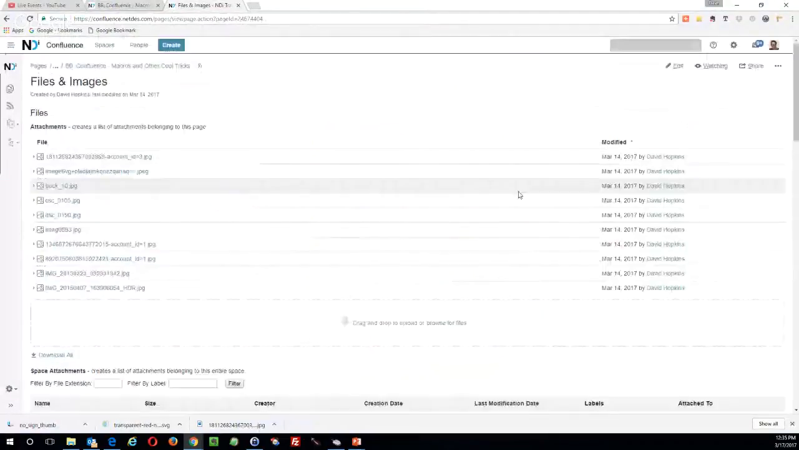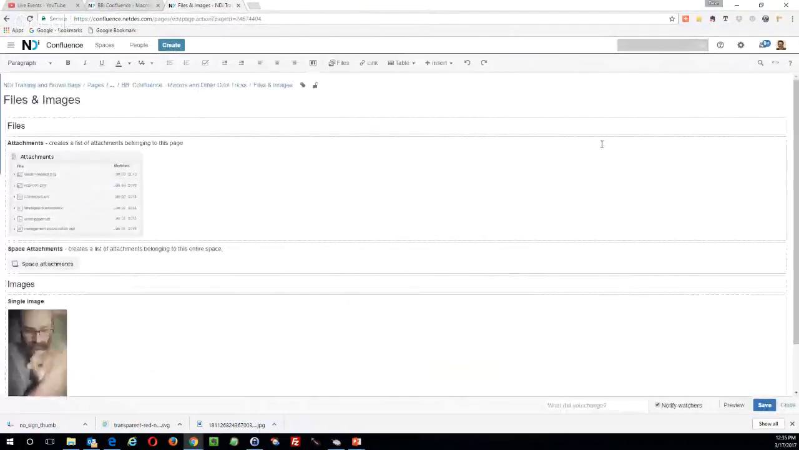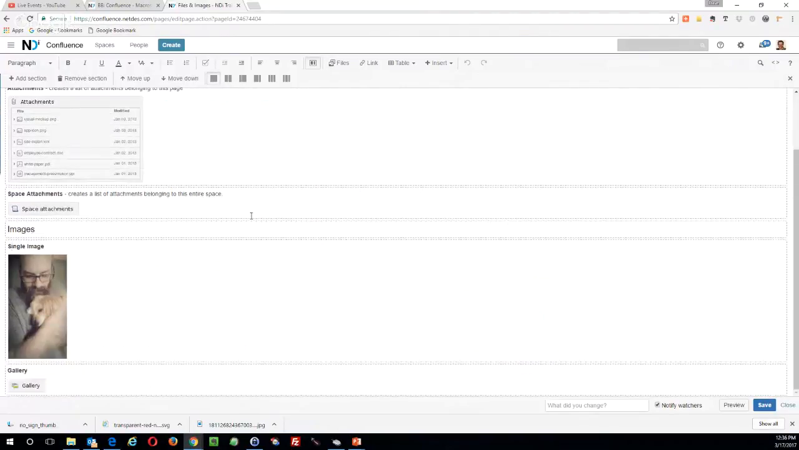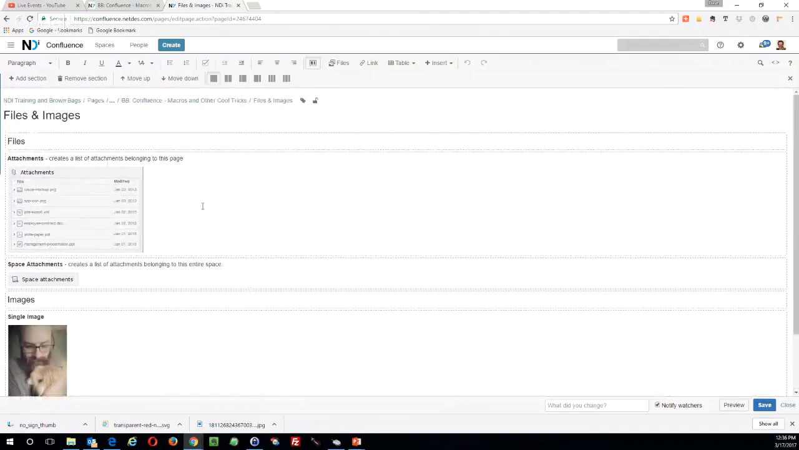So let's look at how these are created. So edit. And the first thing you're going to see again is the page layout. So this first one is a 100%. The second one is a 100%. Looks like they all are. Yep, they sure are. And then here's the attachments macro.